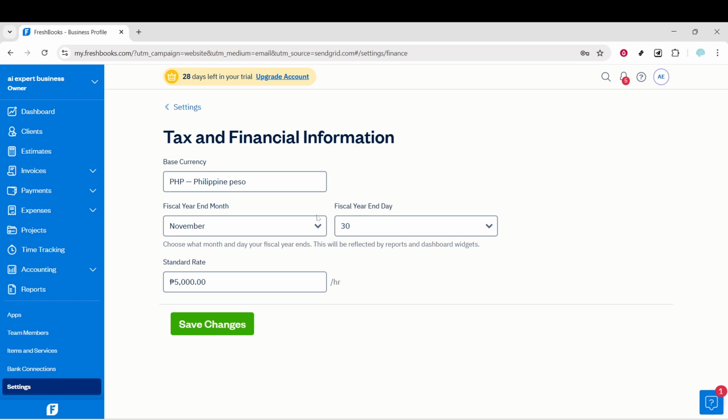Inside Tax and Financial Information, locate the currency setting. Choose the primary currency your business operates in, the one you use for pricing, invoicing, and reporting. Picking the correct currency here ensures your invoices show the right symbols and your reports summarize amounts consistently. If you regularly bill clients in multiple currencies, you can still do that on a per-invoice basis, but your base currency determines how your overall books are presented.